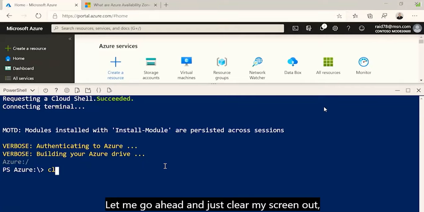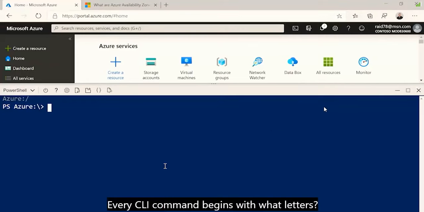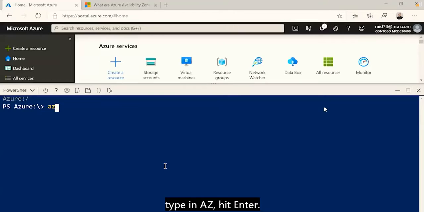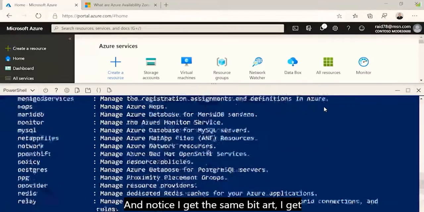But let me go ahead and just clear my screen out and let me type in. Every CLI command begins with what letters? az. So I'm just going to type in az, hit enter. And notice I get the same ASCII art. I get the same command structure.